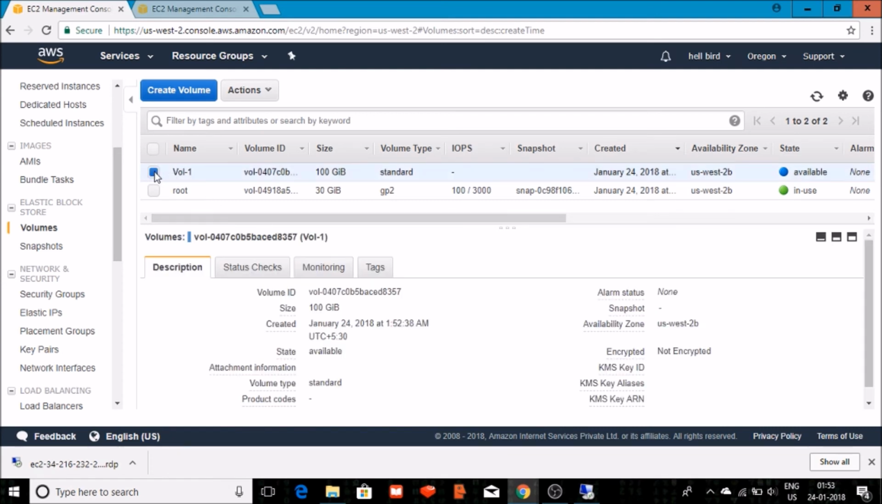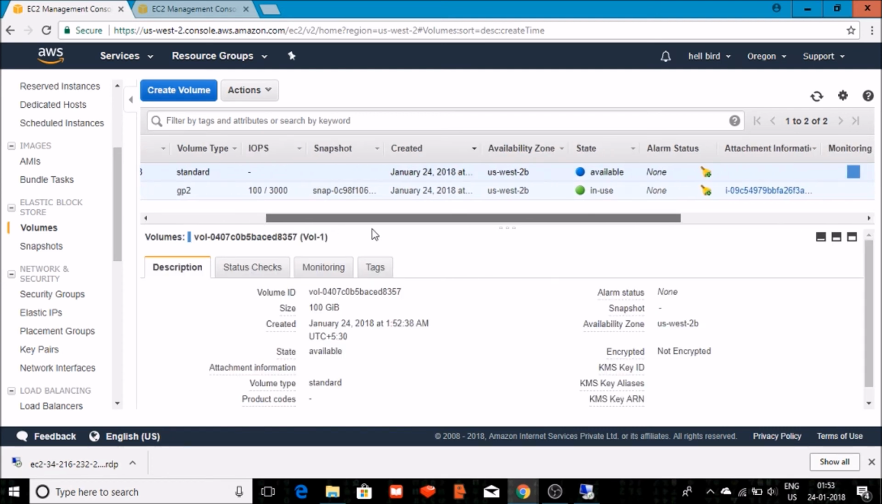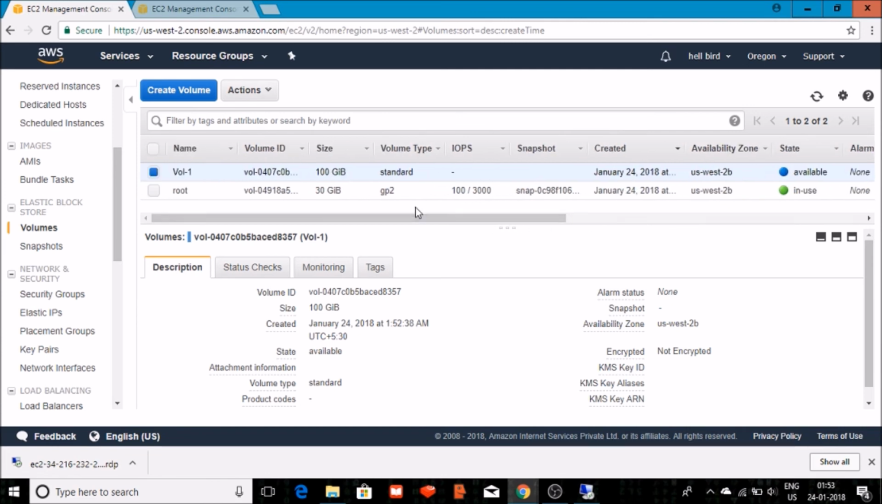So if we select volume 1 and go forward, we can check that this volume is in US West 2B availability zone and the state is available. This volume is still not attached to any instance, so the state is available, and when a volume is attached to an instance, it is in the state in use. So we will go and attach our volume to our instance.